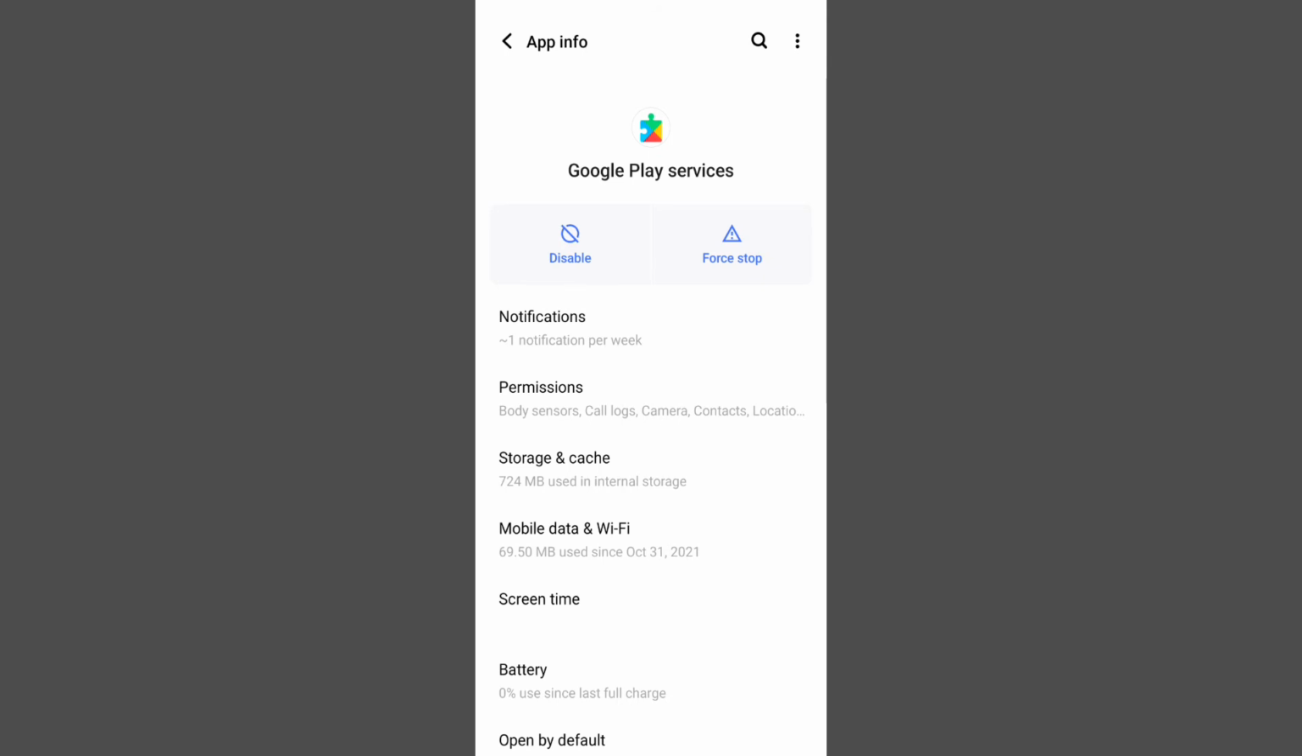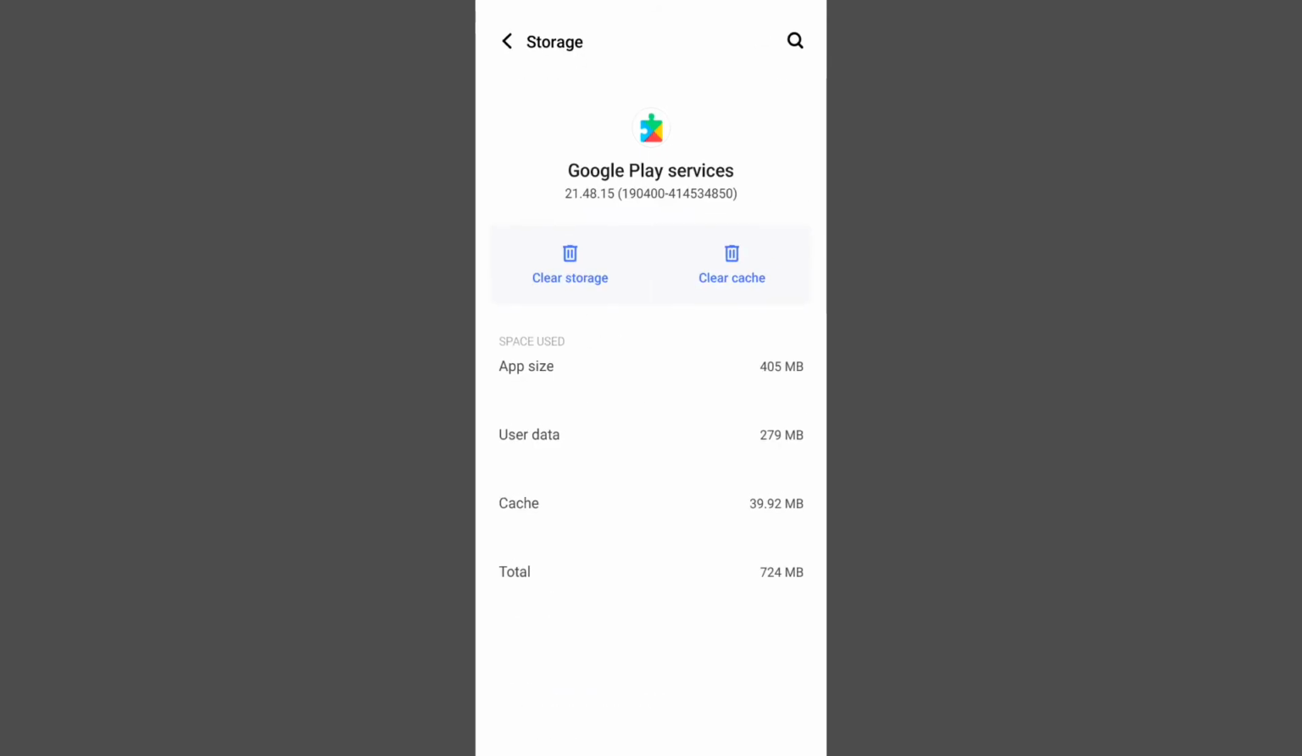And here we need to click on Storage and cache and click on Clear cache, and this will remove all the cache from your phone. Once this is done, restart the phone and see if your phone is working absolutely fine or not.